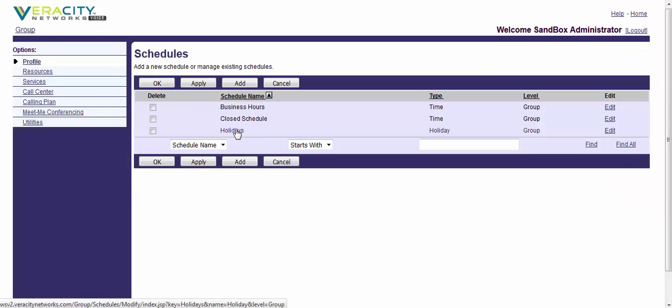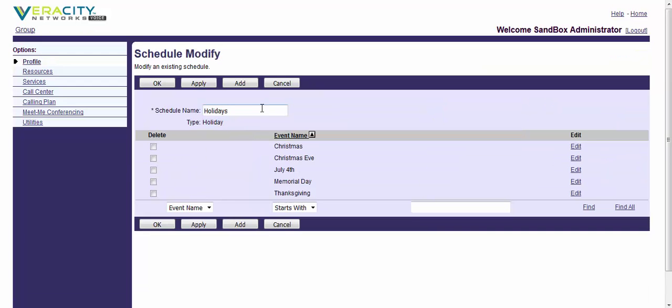And let's take a look at a holiday schedule. We named this one Holidays. Makes it easy to figure out which one it is in a drop-down list, which you'll appreciate if you're ever trying to tie one of these rules to an auto attendant or a hunt group or some kind of call forwarding or simultaneous ring system. Currently, we've got Christmas, Christmas Eve, July 4th, Memorial Day, and Thanksgiving.